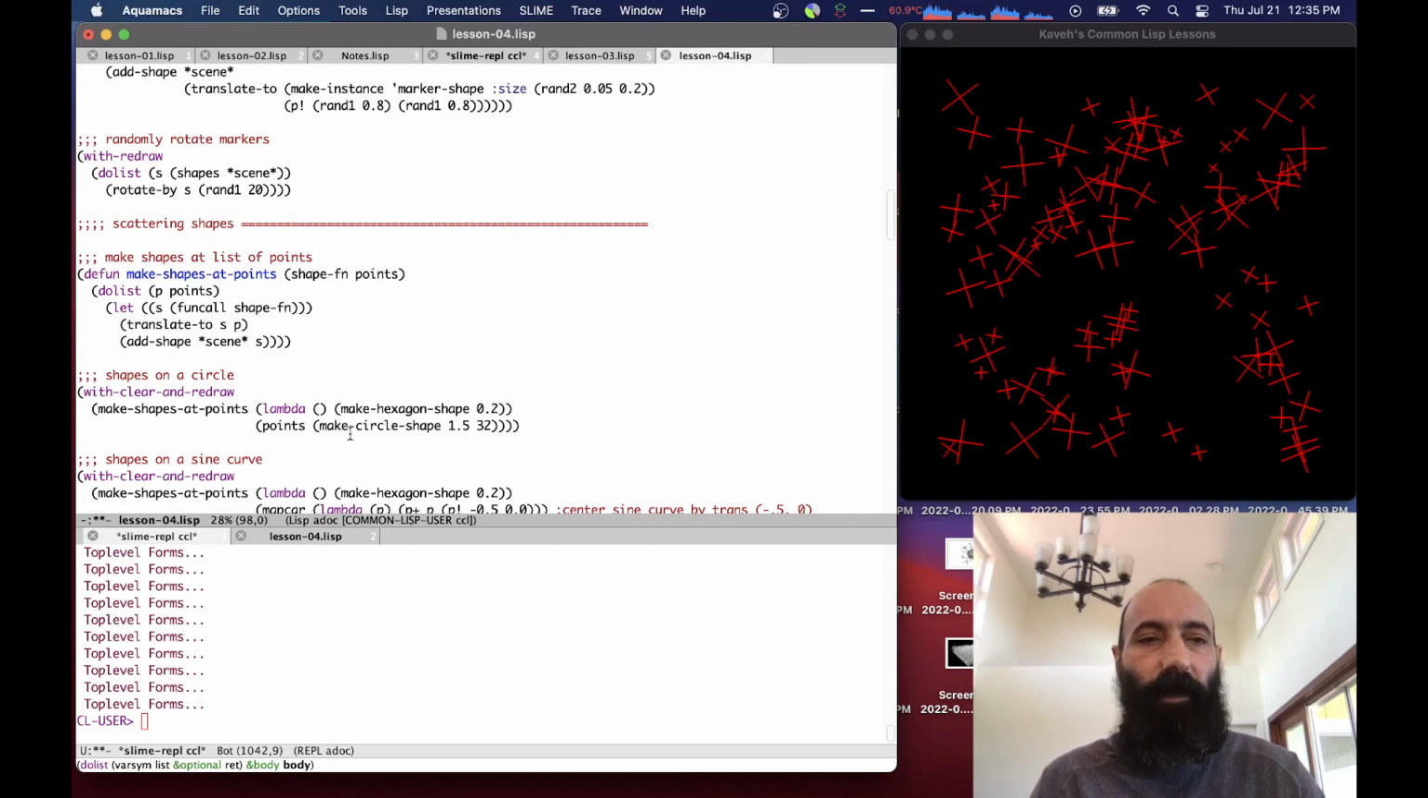So we think of this function called makeShapeAtPoints. It takes a shape function that creates a shape, and then a list of points. And we loop over the points. We create a shape and assign it to a local variable s. So we call shapeFn, which has no arguments. The function should not have any arguments. It's just what we call a thunk, which is a lambda with no arguments. And then we translate, using our new translate-to method, that shape to that point, and then we add it to the scene.